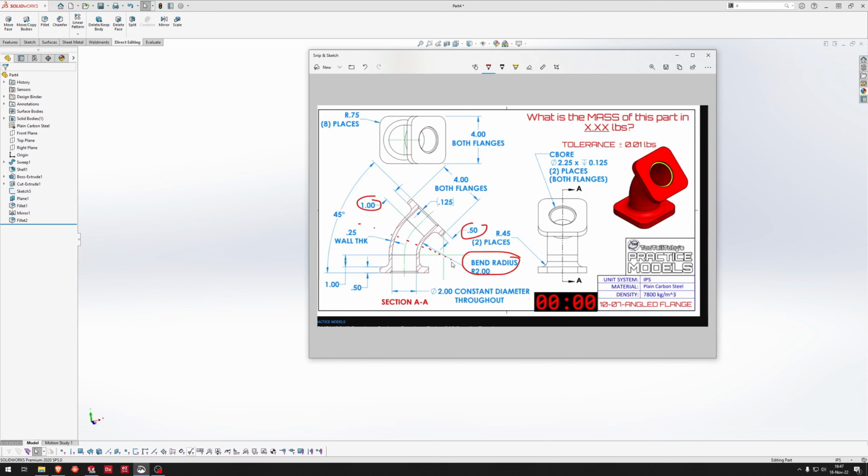So after I had swept that through, then I went ahead and made this bottom base here, and then I added in the cutout, the fillets along the corners, and I should have added that base fillet as well, and then I made a plane.